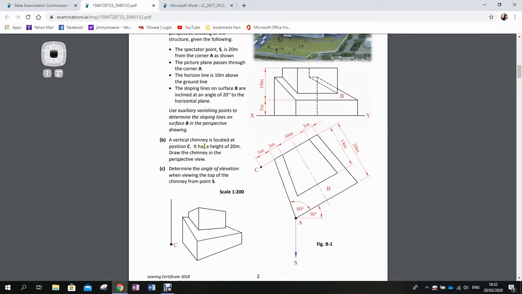Now the second part of the question is there's a chimney positioned in position C here, and you're told it's 20 meters high, so you just have to draw that chimney in perspective. We'll have a look at how you do that. And then the last point here is the angle of elevation when you're viewing the top of the chimney from S. So basically it's going to be a line from the spectator to the chimney to see how much of an elevation there is in that.